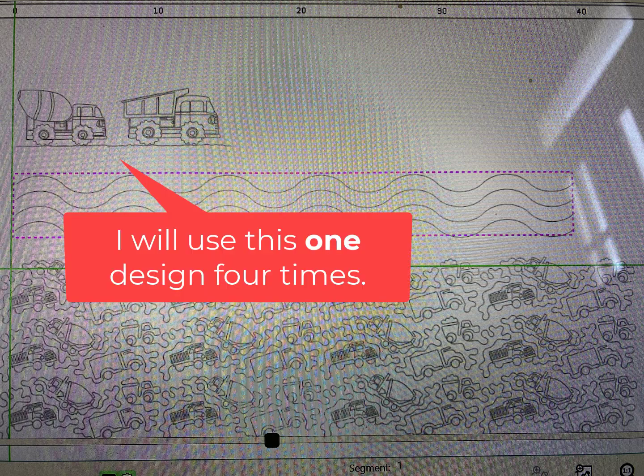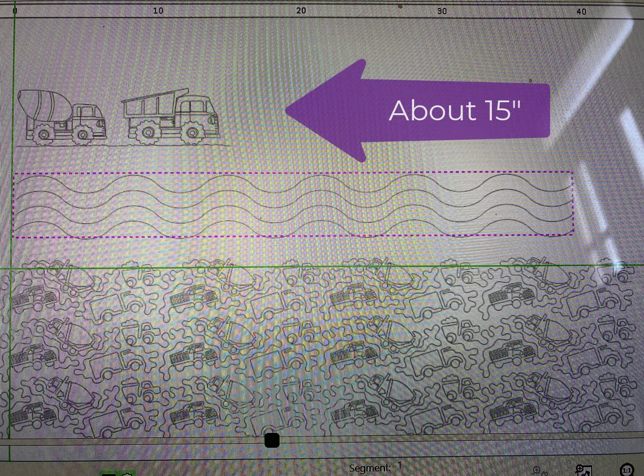I don't need 4 of them. I like to save every element that I need, but only as few times as I need them. So I bring in these 2 trucks, and I know I have about 15 inches on each side of the name that I can use.